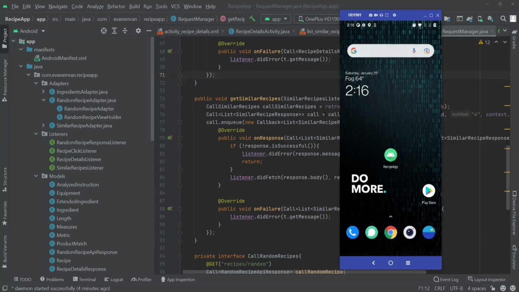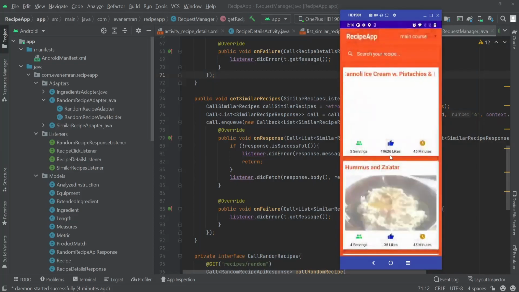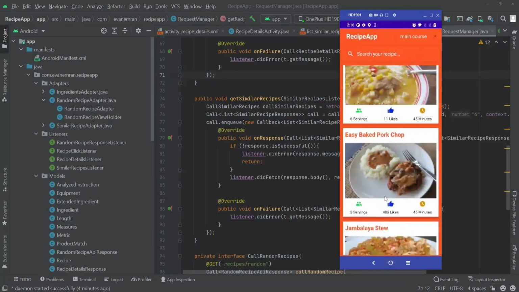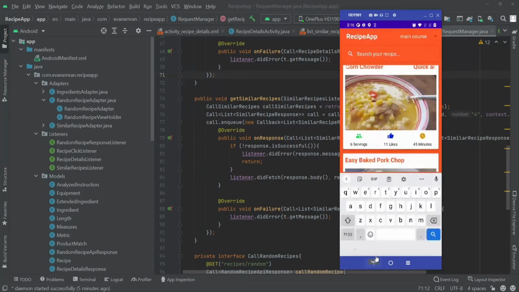So at first let's look at the app that we made throughout this playlist. If we open that app, it will load some random recipes here. As you can see, we can see the total amount of servings, total likes and total time to make that recipe here. We can also search for a specific recipe if we want.